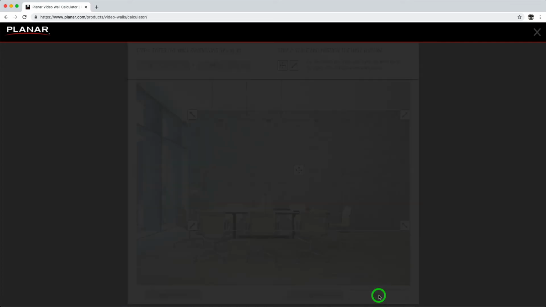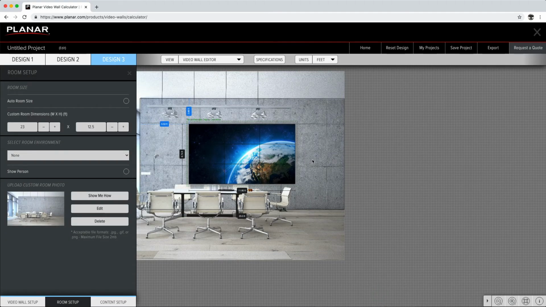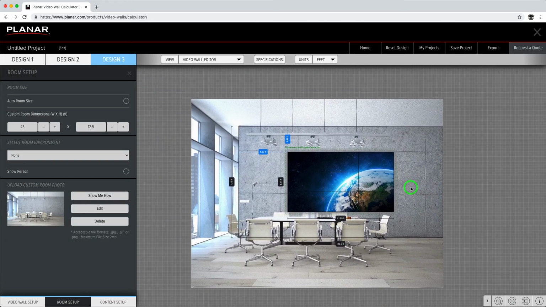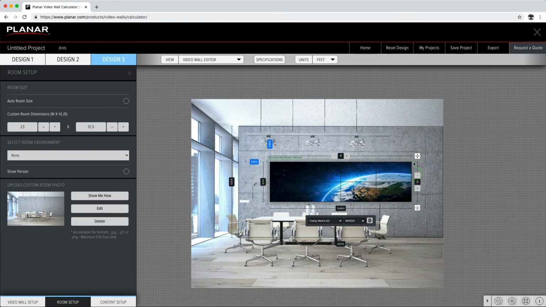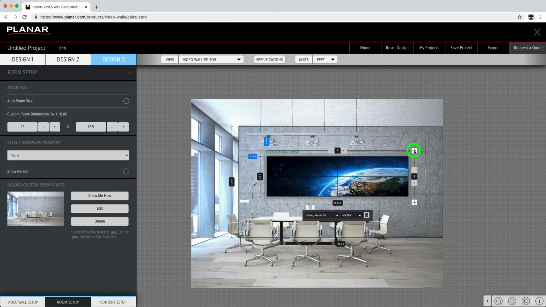Once the wall outline is lined up, I'll click Done, and then I'll be able to see the video wall I've configured superimposed over my uploaded environment photo and make any changes necessary. If you're not happy with your photo, you can select Edit or Delete and then start over.